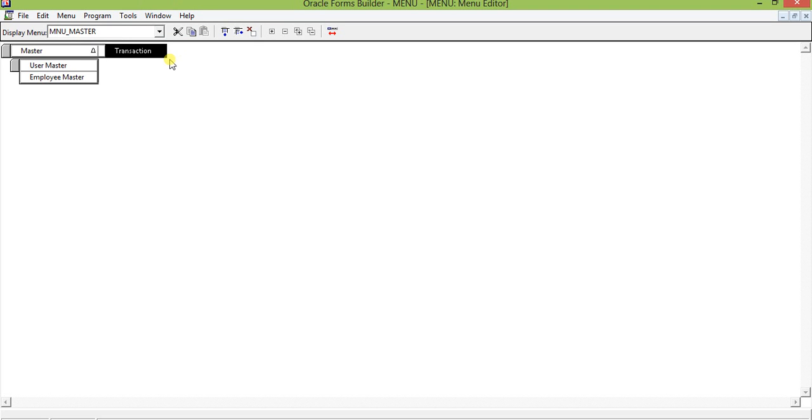So below the transaction, I'll create two submenus by clicking on this one, create down. First one is attendance, employee attendance, and the next one is salary processing.